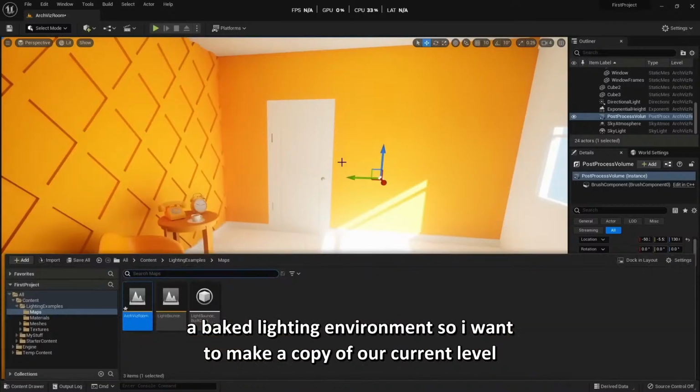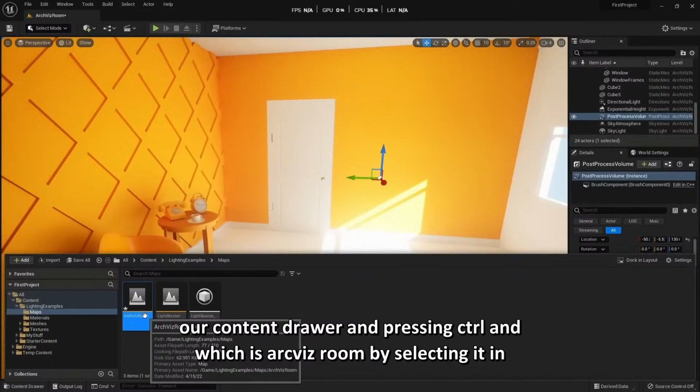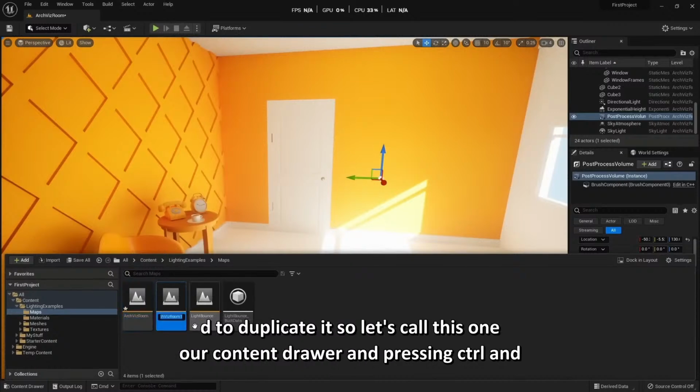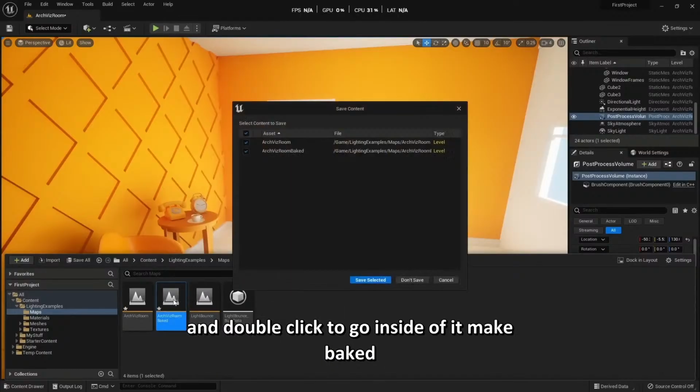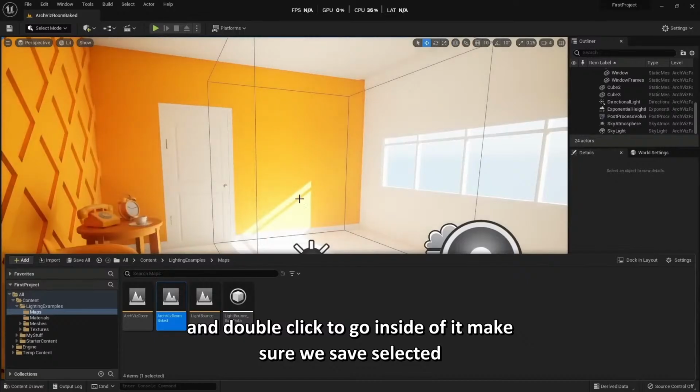So I want to make a copy of our current level, which is ArcViz Room, by selecting it in our content drawer and pressing Ctrl and D to duplicate it. So let's call this one ArcViz Room Baked, and double click to go inside of it. Make sure we save selected.